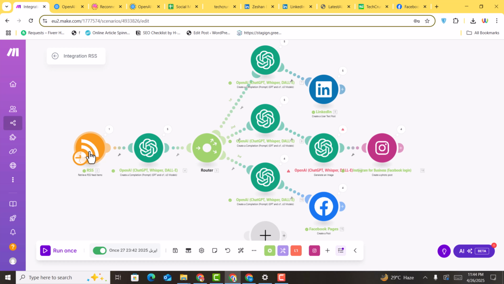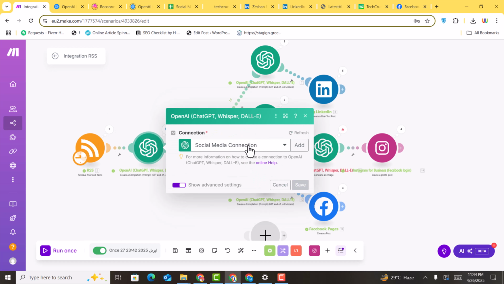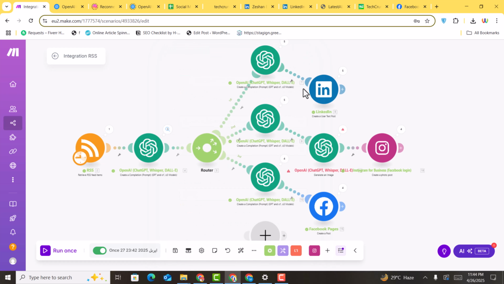In this video, you are going to learn how you can automate your social media accounts. For example, from the RSS feed of my website, this is getting the URL and generating or summarizing the article and then automatically posting on LinkedIn, Instagram and Facebook.